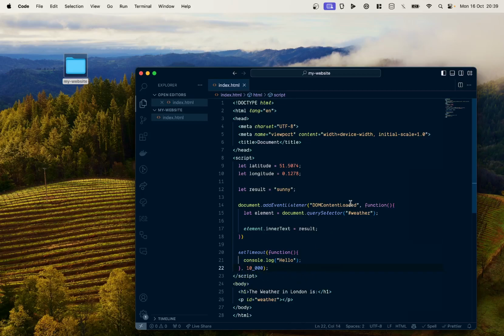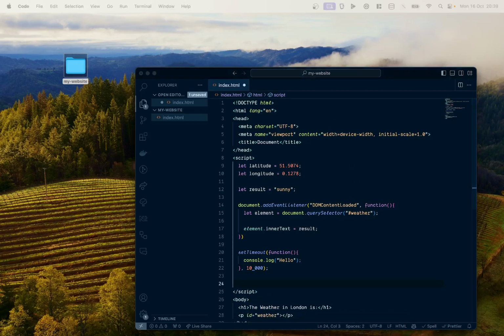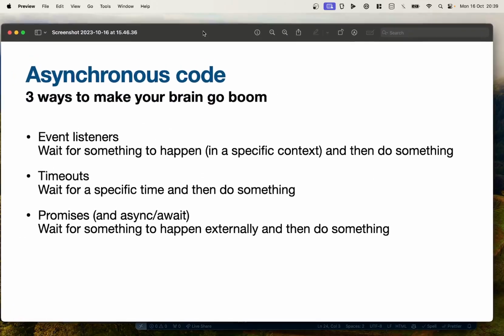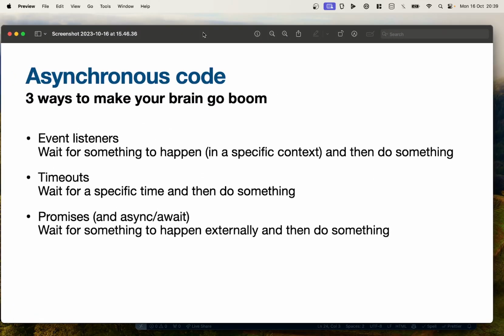There's also another thing, and we're going to take a closer look at that with this diagram here. There we are. So asynchronous code, there's three ways. As I described, it's an event listener, so that can wait for something to happen and respond to it, and then run the rest of your code. You've got timeouts, wait for a specific time and then do something, and then you've got promises.